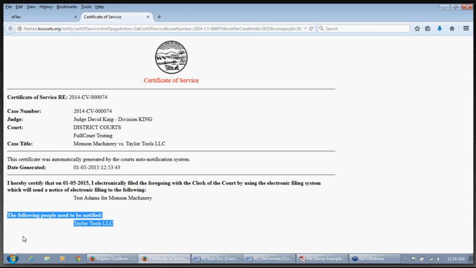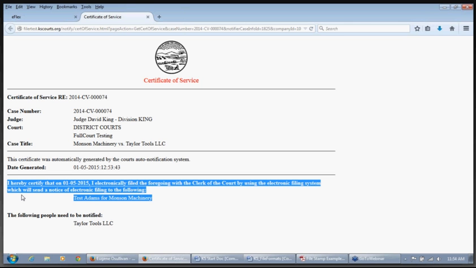Everyone listed beneath this highlighted area will require conventional notification like you currently do now. Any other participant in the case who receives electronic notification will be listed in this section. Those individuals will already have been notified electronically and do not require you to conventionally notify them. So therefore, the work has already been done for you.